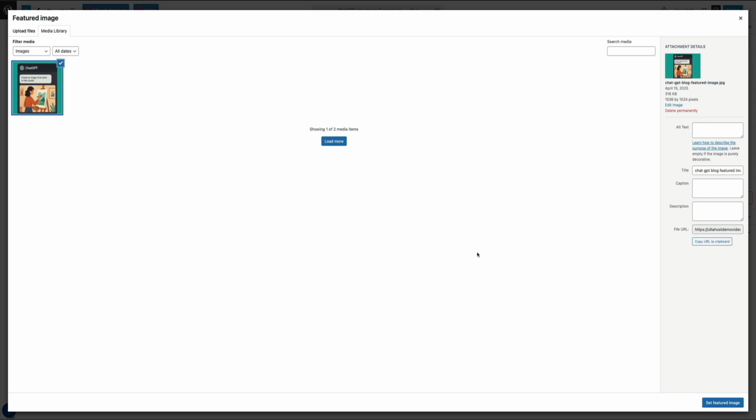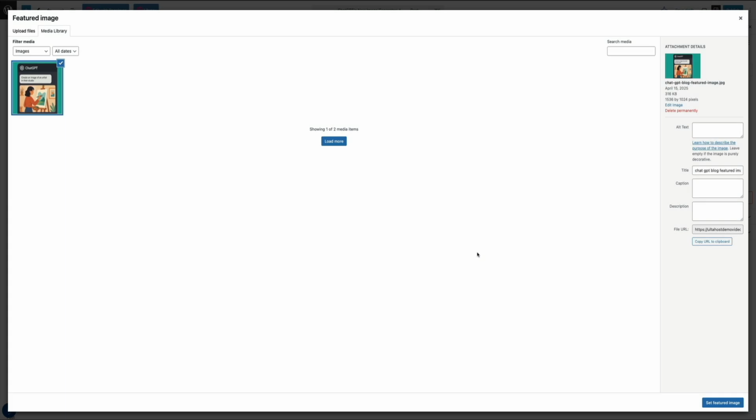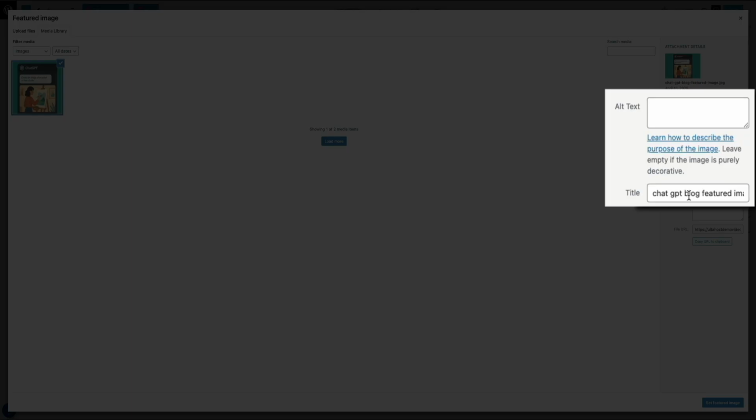And then once the image is uploaded, before inserting it into your post, take a moment to fill in the title and alt text fields in the attachment details panel. The title helps you organize your media library and it improves accessibility, while the alt text is vital for SEO and screen readers. It describes what the image is about, which not only improves your site's usability for visually impaired users, but also gives search engines more context about your content.